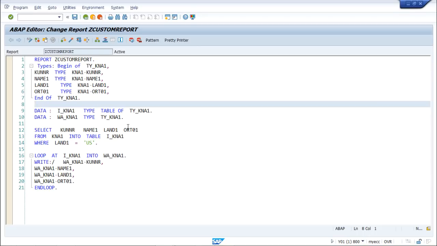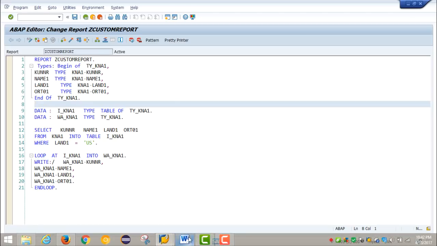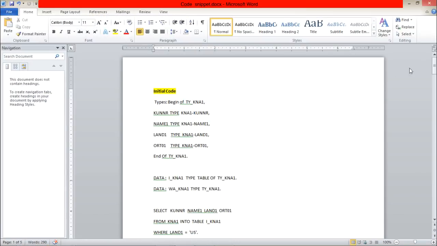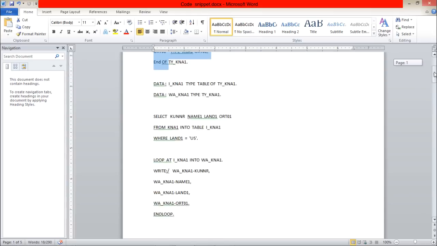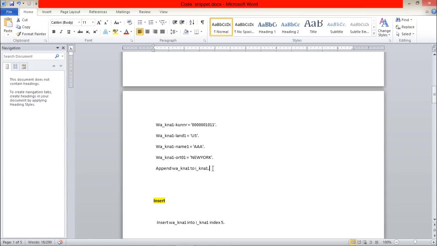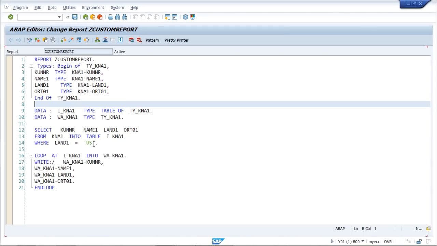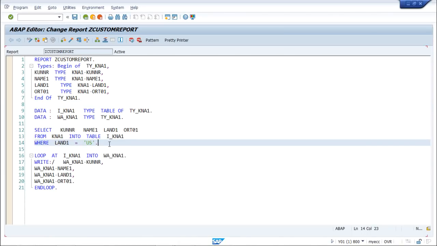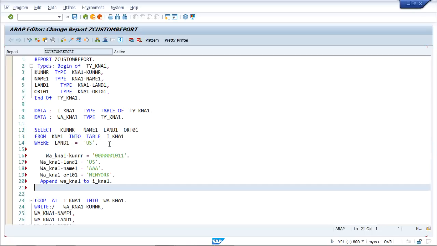Now we will look one by one in all the details of the operations. So I have prepared a code snippet file here. This was our initial code that we have already seen. Now we will look at the append statement. So I will just copy and paste it there. We will paste it after the select statement.